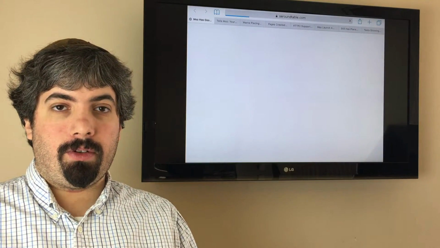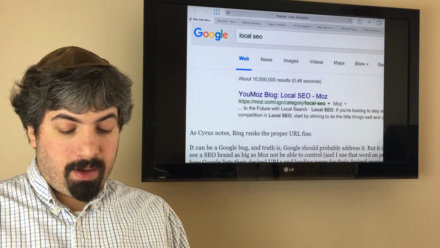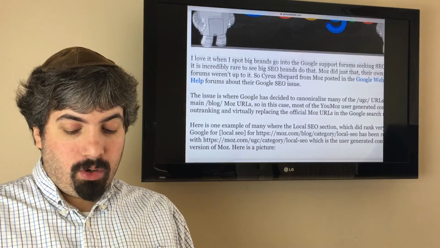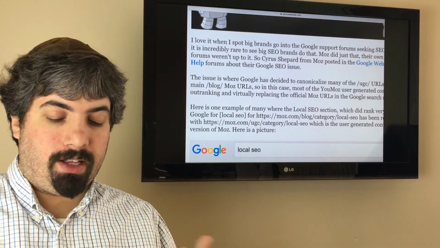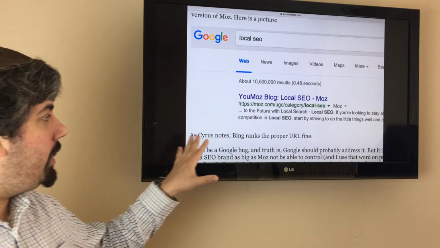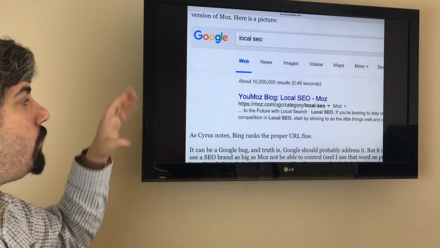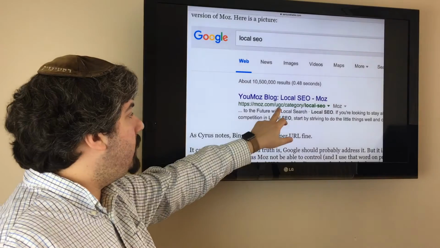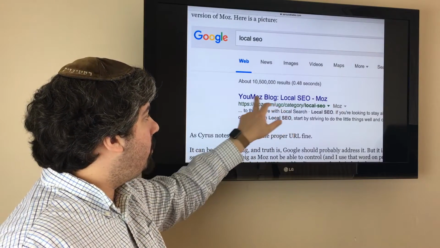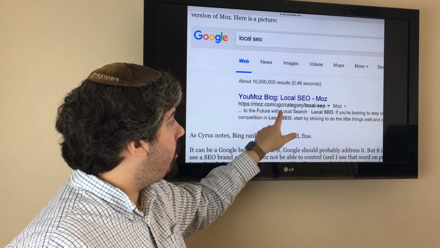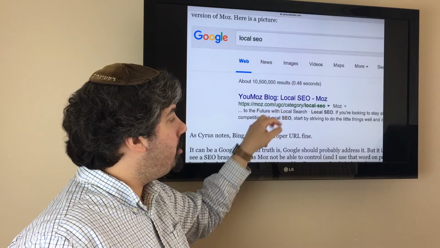Moz had some SEO issues this week, and they still have SEO issues, but they went to the Google Webmaster forums to ask for help, which is great to see. The issue was that if you do a search for any of their keywords, their rankings are not as good as they used to be. Plus, you see the UGC, which is the UMOZ blog, instead of the main blog ranking. It used to be the blog URL ranking, and now it's UGC.